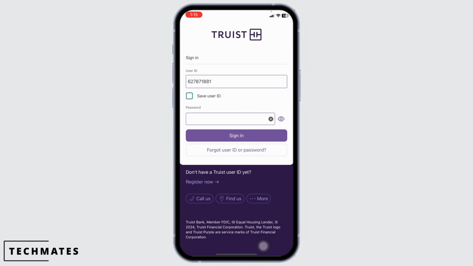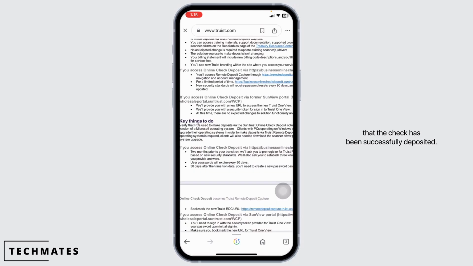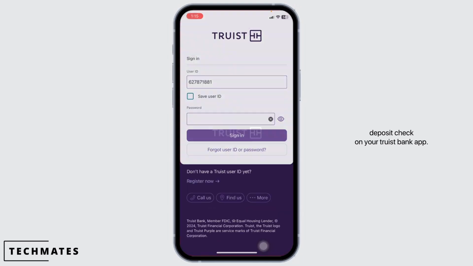After taking the photos, tap on the deposit button, confirm the deposit details and tap deposit again. Once confirmed, tap Go to My Account to verify that the check has been successfully deposited. Following these steps, you will be able to deposit a check on your Truist Bank app.